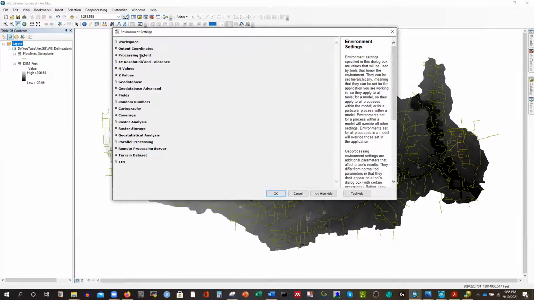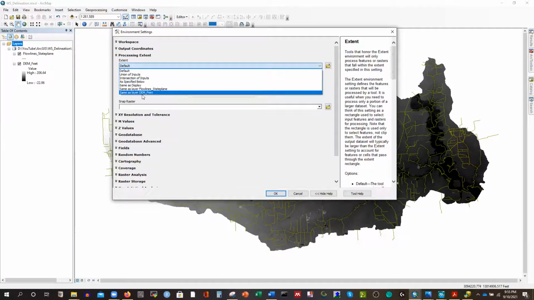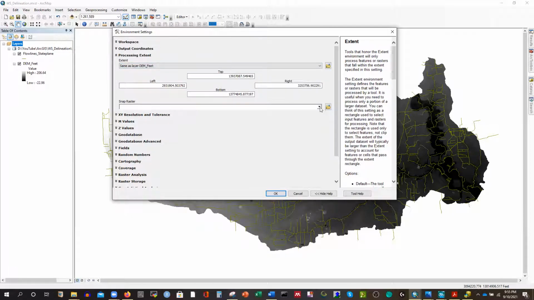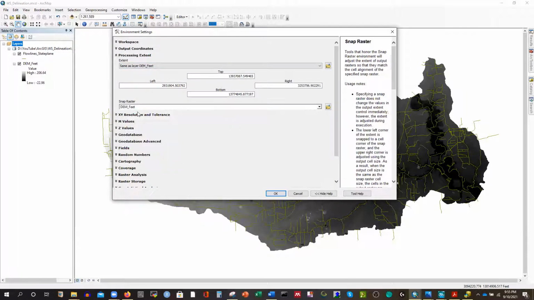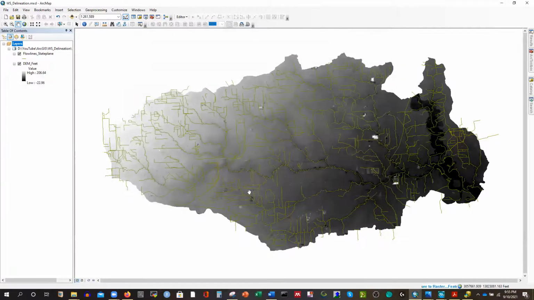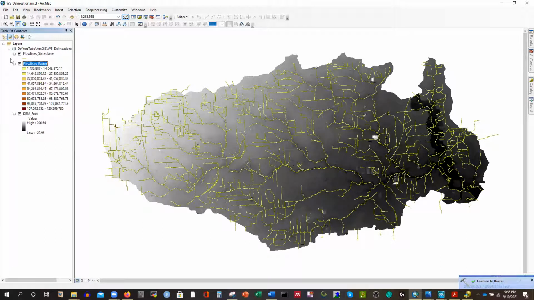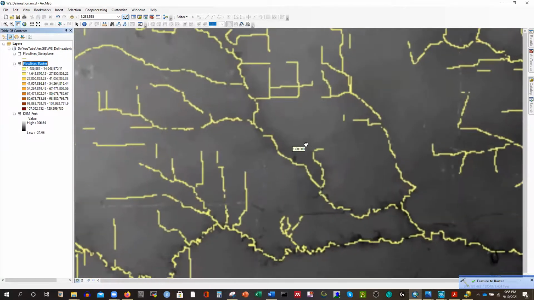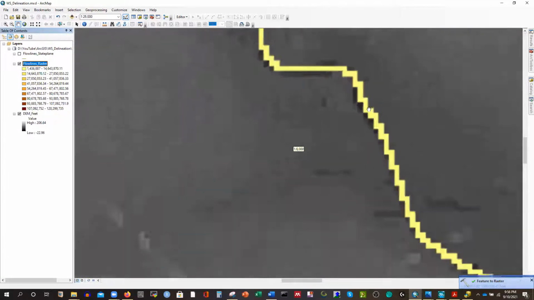How can I do that? Click on environment and then processing extent. Here we can select same as DEM feet, and for snap raster, it will also be DEM feet. If everything is okay, then it will automatically select the cell size right here. And if you know the cell size, you can provide the cell size as it is, not a problem. If I click OK, hopefully it is going to convert that feature or flow line to raster. You can see that if I turn this off, we have this raster right now. And if I zoom in, you can see the same cell size. If I turn this off and on, you can see it's matching the cell size.